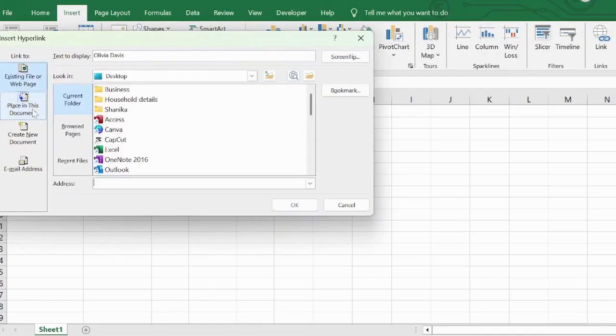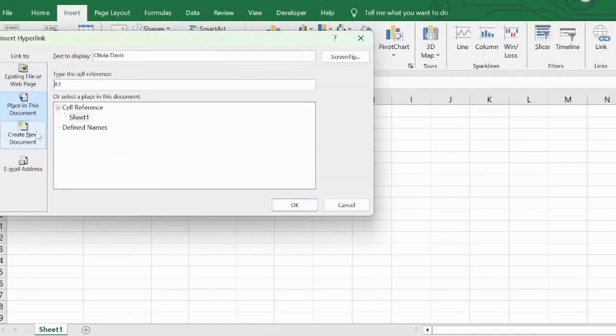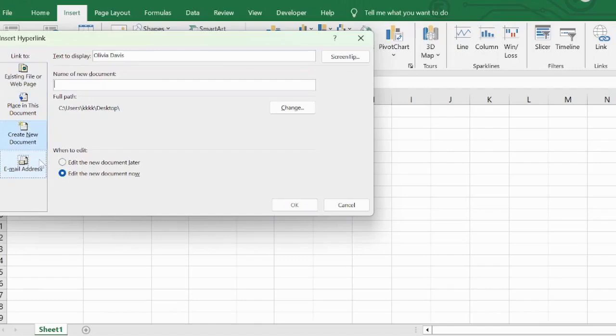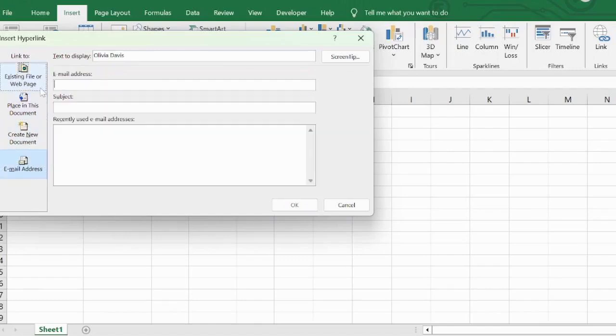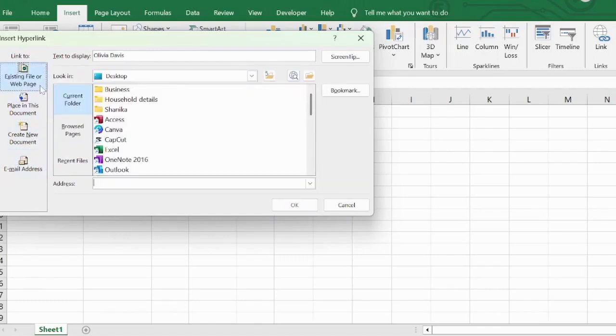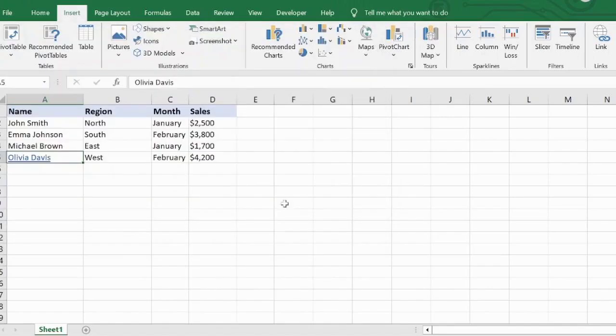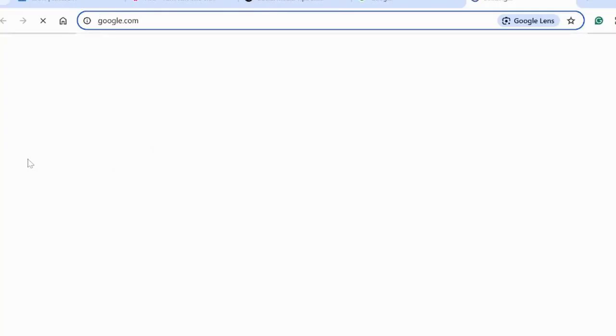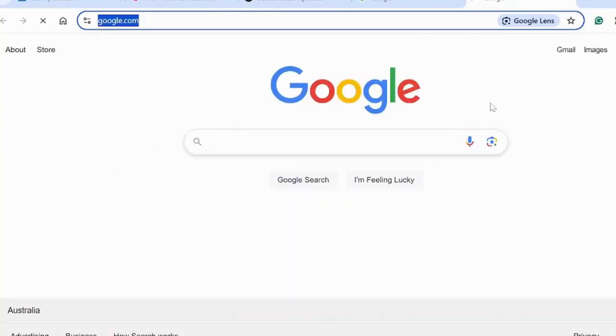You have four options: existing file or web page, link to a website or another file; place in this document, jump to a specific cell; create new document, make a new file and link to it; email address, open an email window when clicked. If you're linking to a web page, always include http:// or https:// to ensure it works correctly. Click OK and your link is ready.